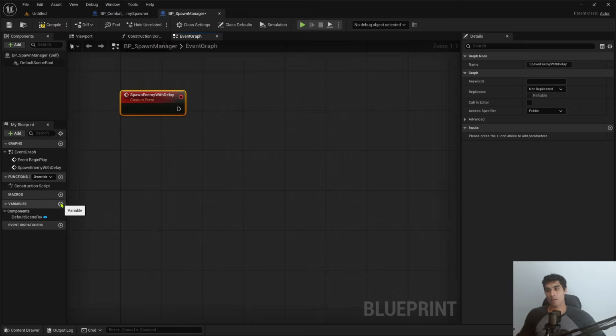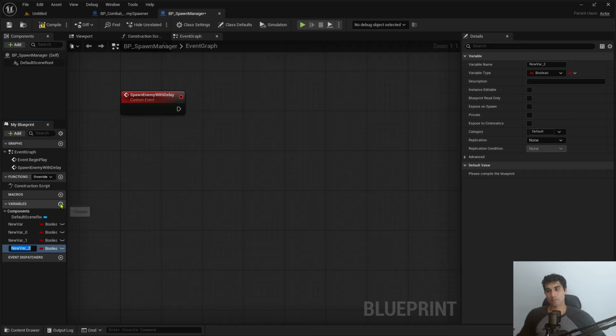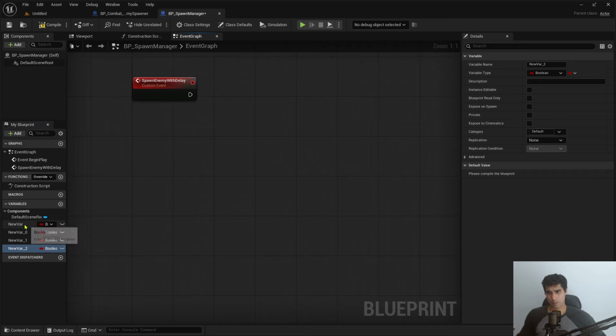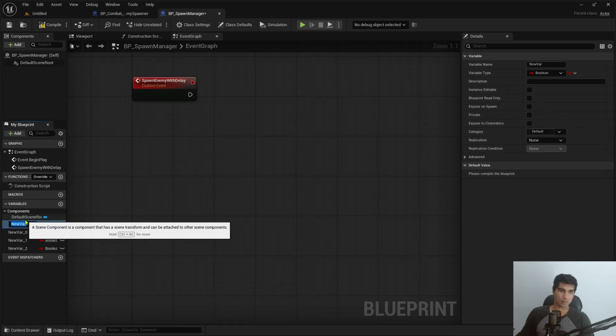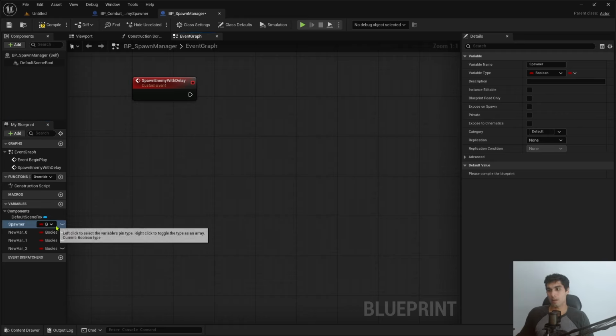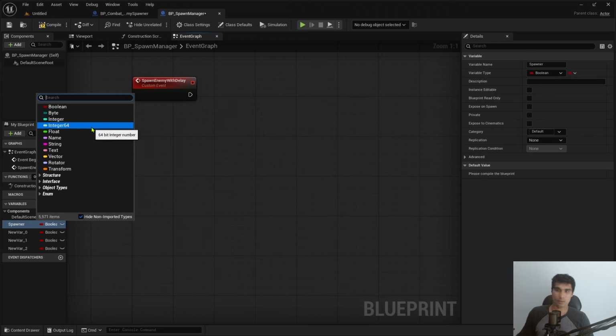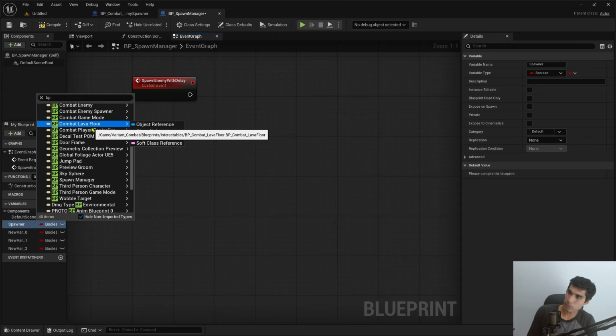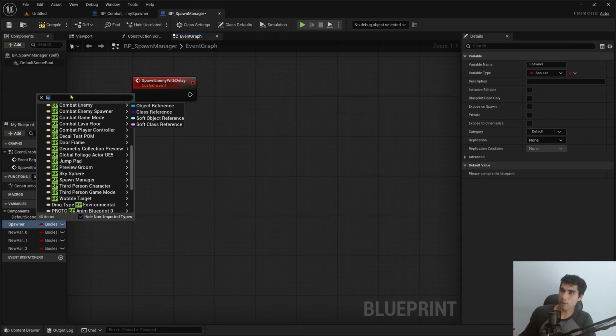So I'm going to create some variables here. I'm going to create 4 variables. The first one is going to be our spawner. So let me just call it spawner. And the type is going to be spawner. So BP underscore, well, it's going to be whatever our spawner's named, or whatever you guys decide to name your spawners if you're not using this.